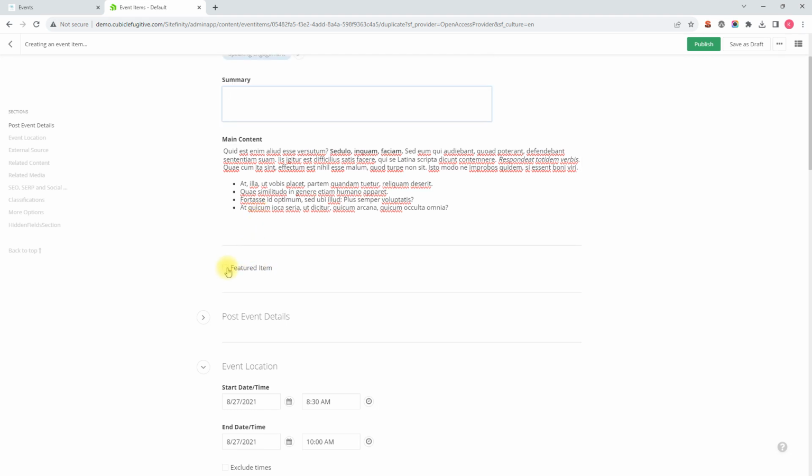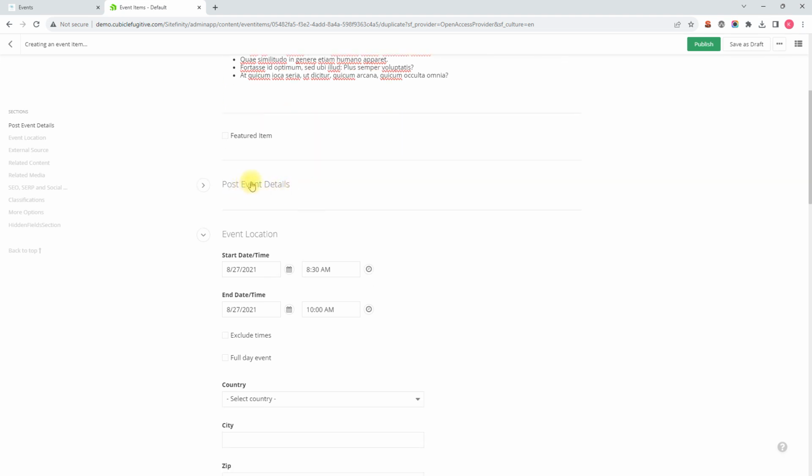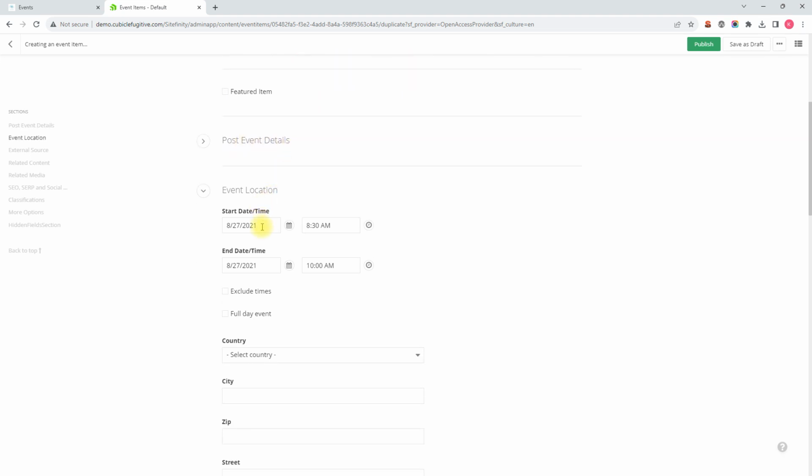I could click featured item even though it wasn't clicked before if I wanted to make this new event appear higher up in the list or in a spot where I'm displaying featured items on my site. And then I could go through and I would pick the date for our new event. Let's say it's coming up in the future here.